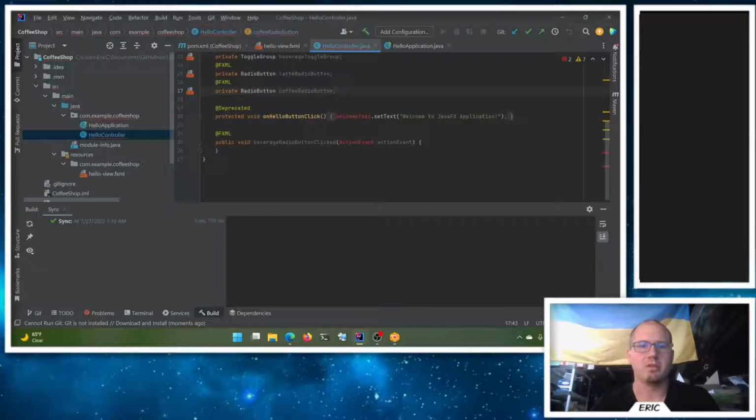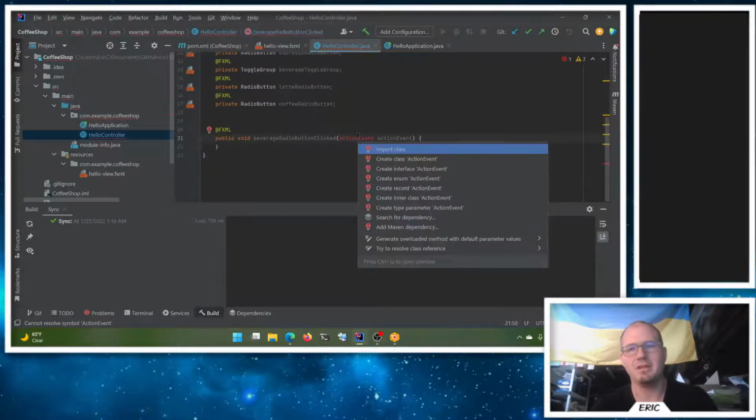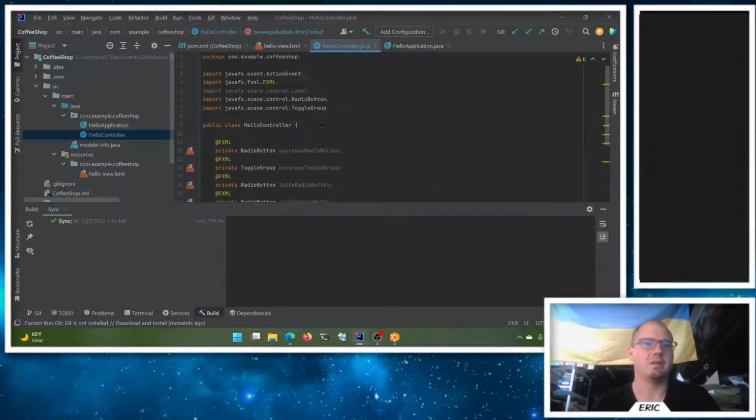And now we have our toggle group. No, we don't need this, so notice it's marked as deprecated. We can just delete that. That was the one we got rid of. And the action event needs an import as well. All right, we're getting there. So now we have all of those.